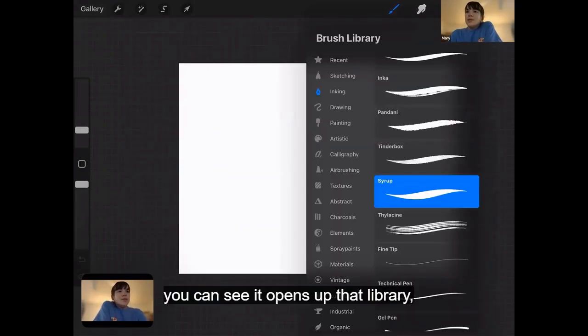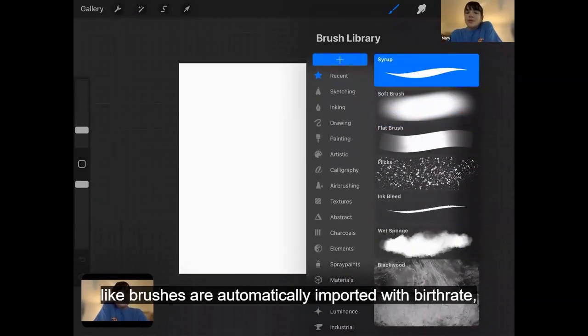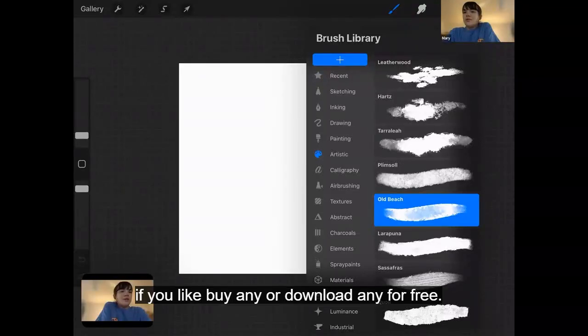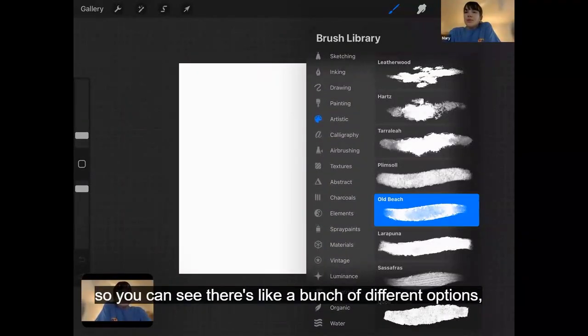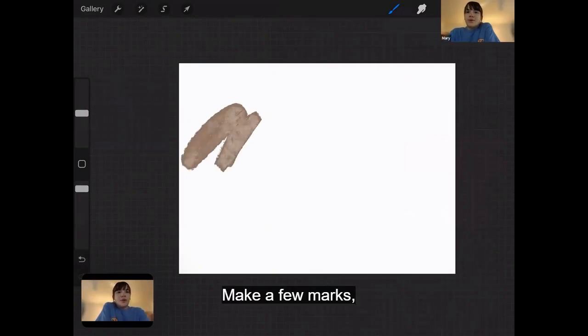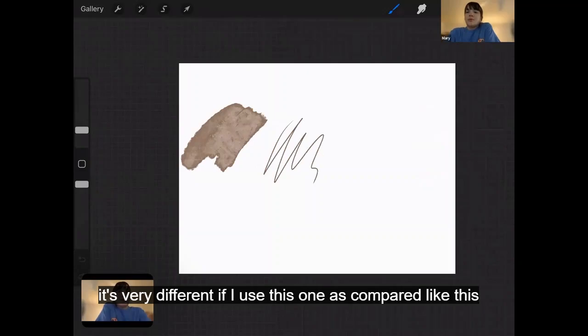So when I tap on that, as you can see, it opens up that library, and all of these brushes are automatically imported with Procreate, but you can also download and import your own from the web if you buy any or download any for free. So you can see there's a bunch of different options. I'm just going to make a few marks. You can see it's very different if I use this one as compared to this one. And this will help you create a lot of different textures.